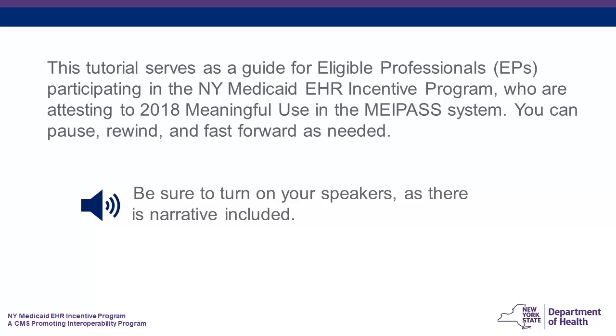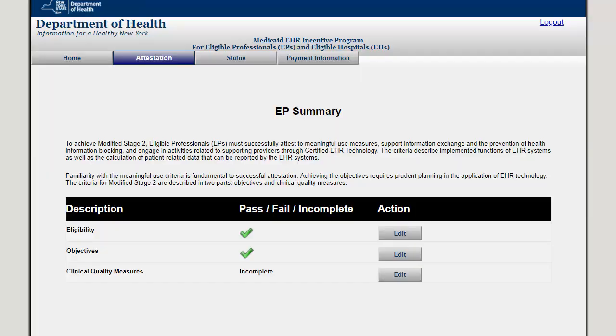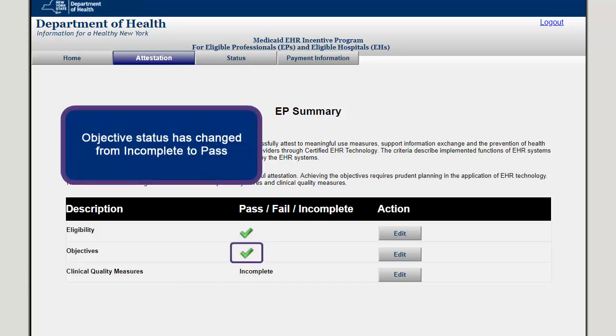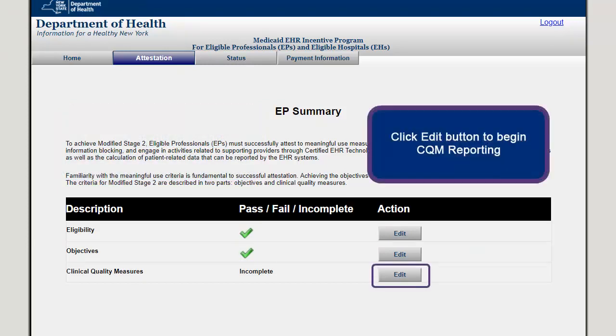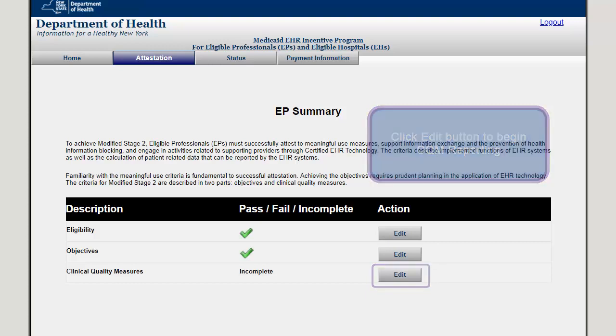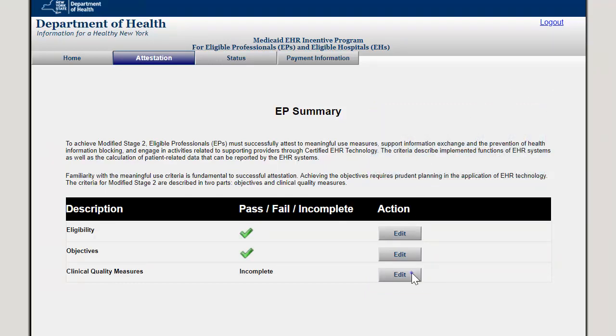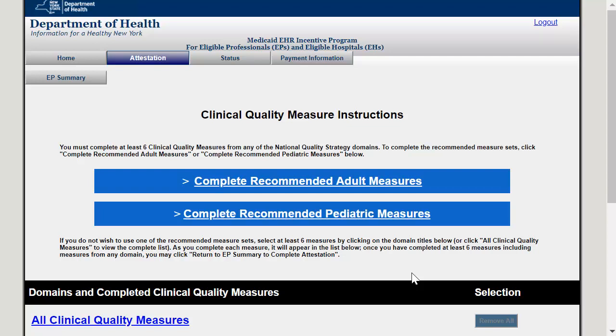Let's continue. Upon completing the objective portion of your meaningful use attestation, you'll be brought back to the EP summary screen. You'll notice that your objective status has changed from incomplete to pass. To begin your CQM reporting, click the Edit button next to Clinical Quality Measures. Clicking Edit will bring you to the Clinical Quality Measure instruction page.